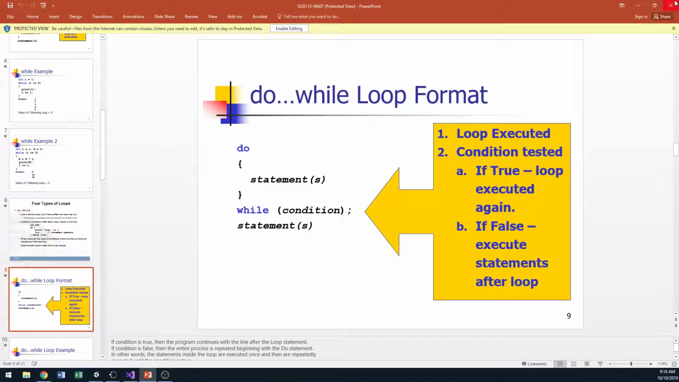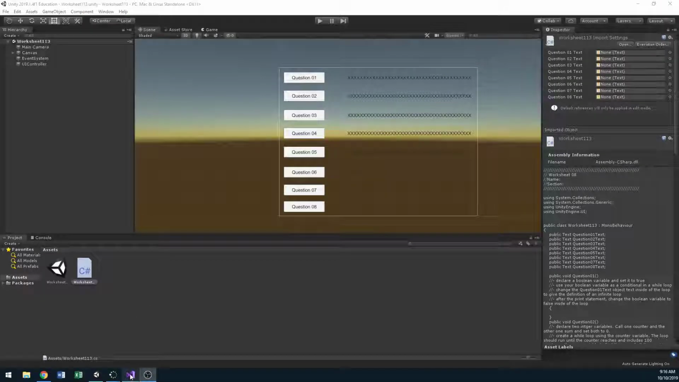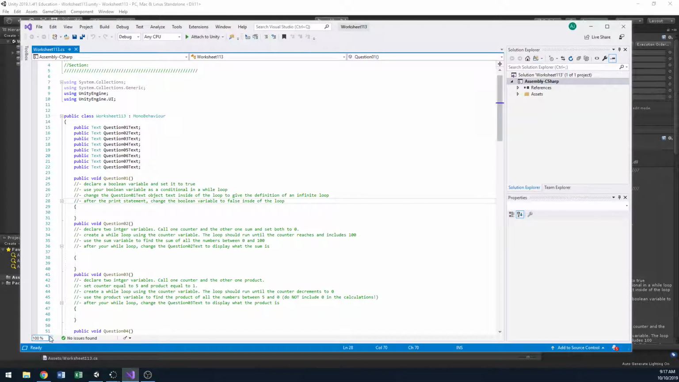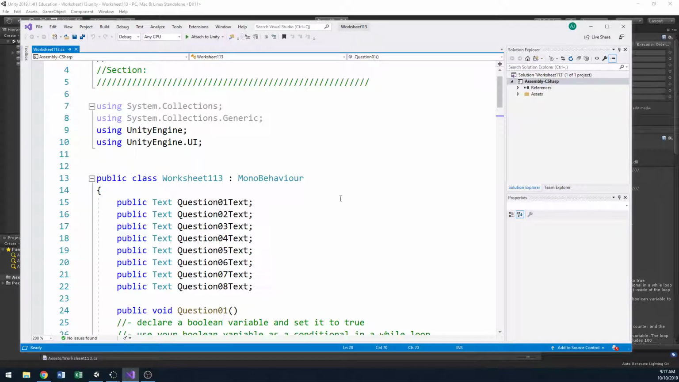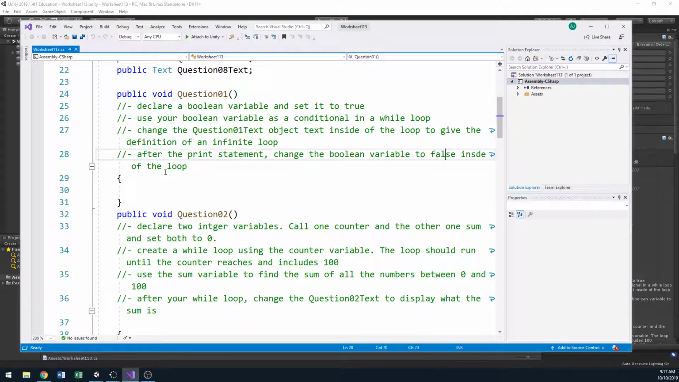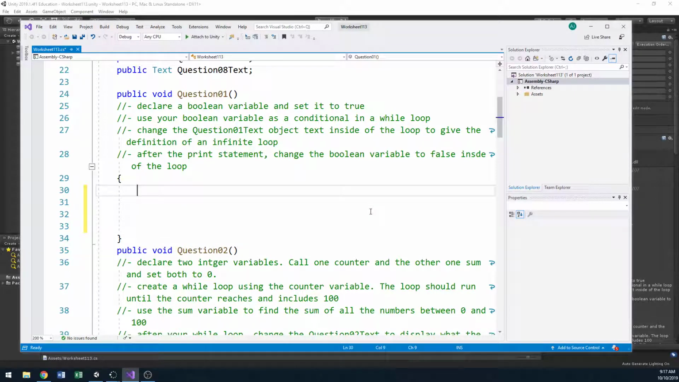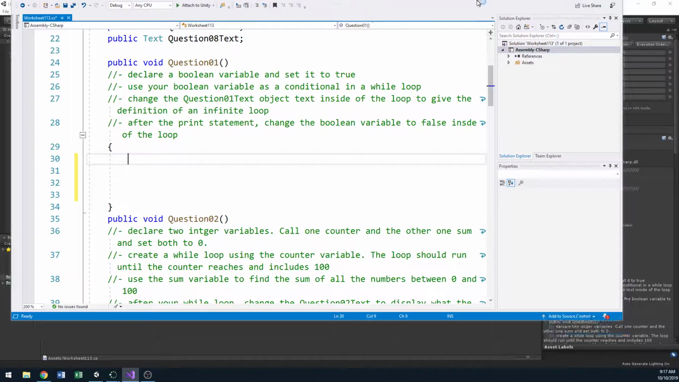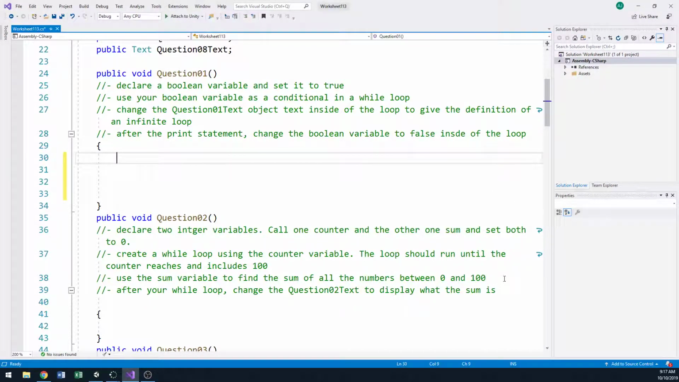Okay, so let's hop into this thing. Let me zoom in. Okay. Declare a Boolean variable and set it to true. And we're just going to work through this step by step. I don't specify what to call it, so I'm just going to call it my bool and set it equal to true.